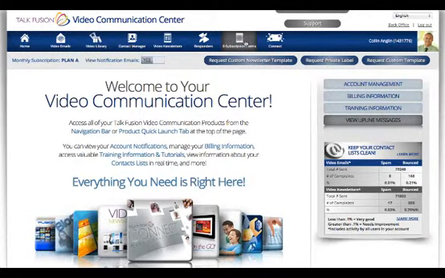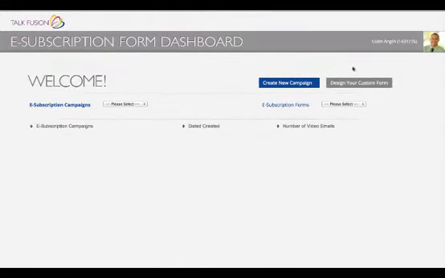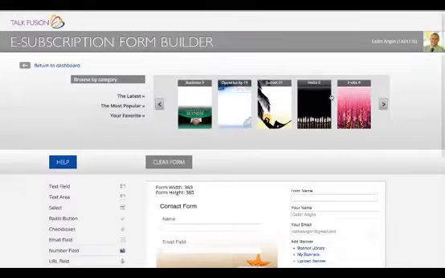So go ahead in your Video Communication Center, click on e-subscription forms. Another window is going to pop up. You go to Design Your Custom Form.